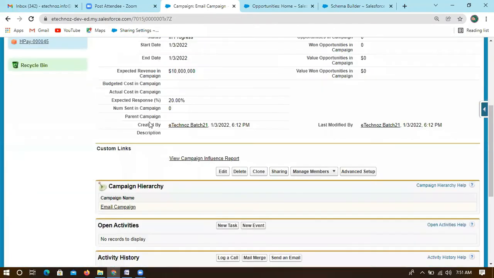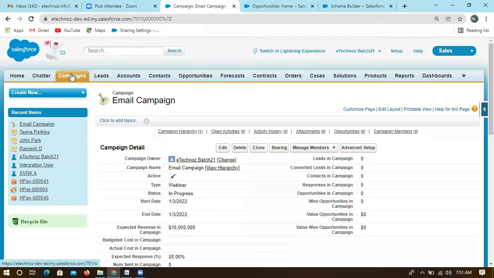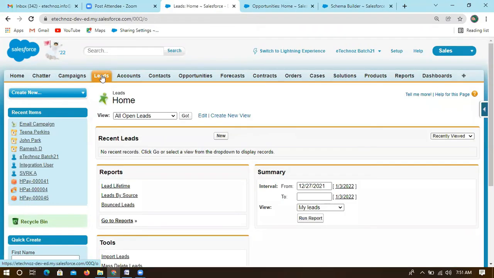So this is a campaign. Basically, if someone goes outside, they collect data, and they will store it within Salesforce under a campaign. And leads are basically those who are interested in those products.